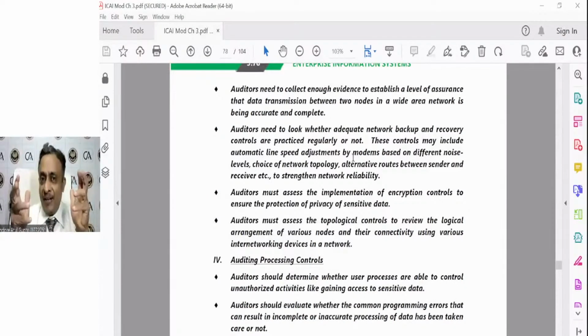So it's a control put in place. Okay. Just for the sake of understanding, these are exactly the things which are put in place to ensure the communication channel is working properly or not.